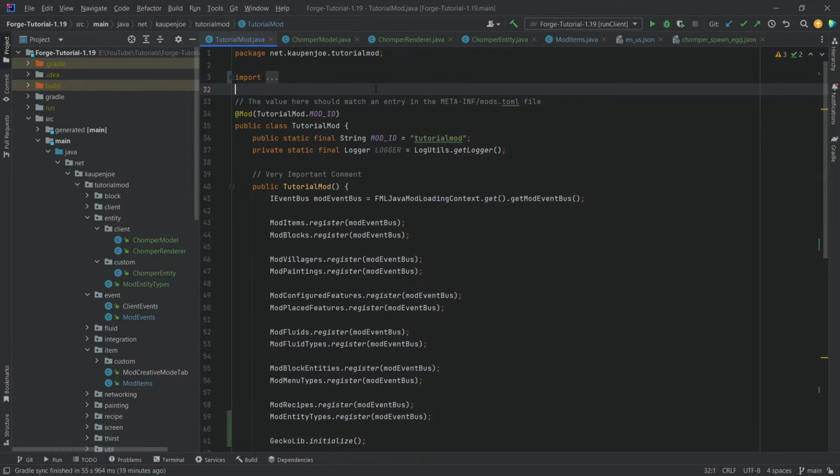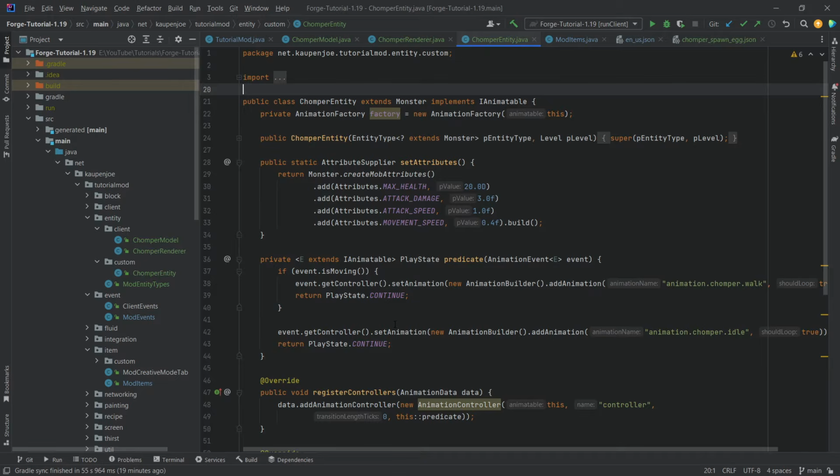I think I was a little over enthusiastic over here because there is actually one more thing we need in the entity class, and that is, of course, I mean, pretty much one of the most important things.